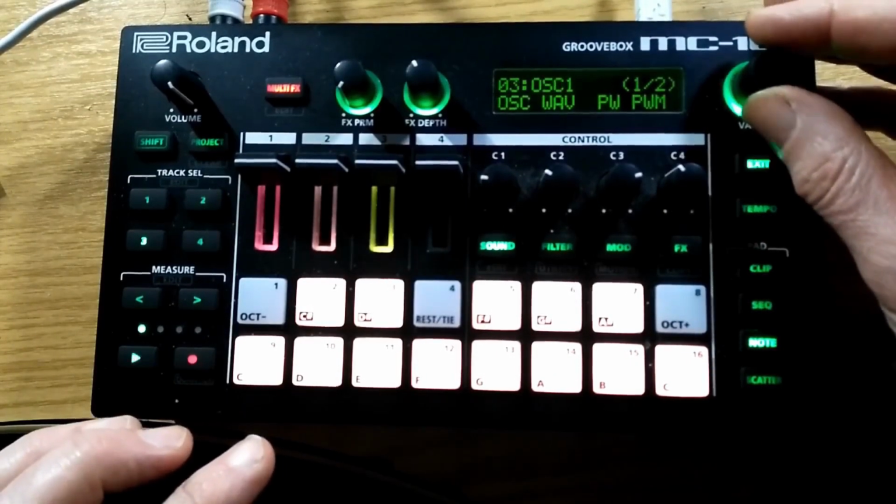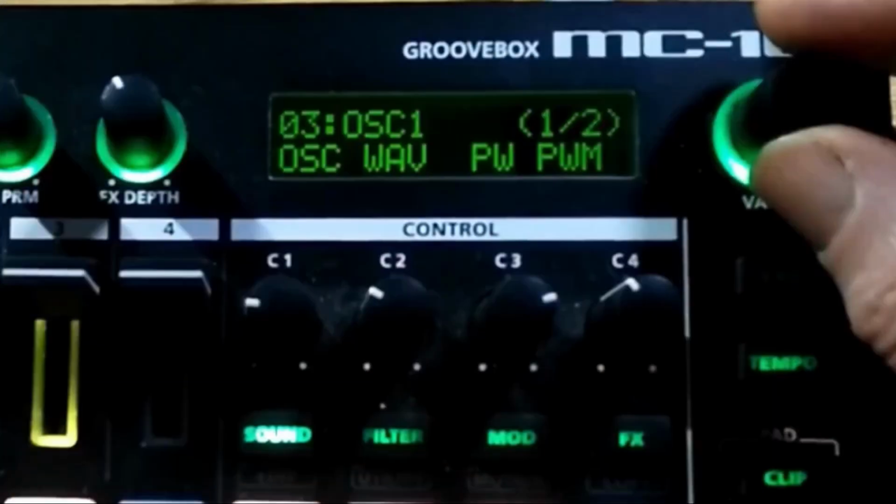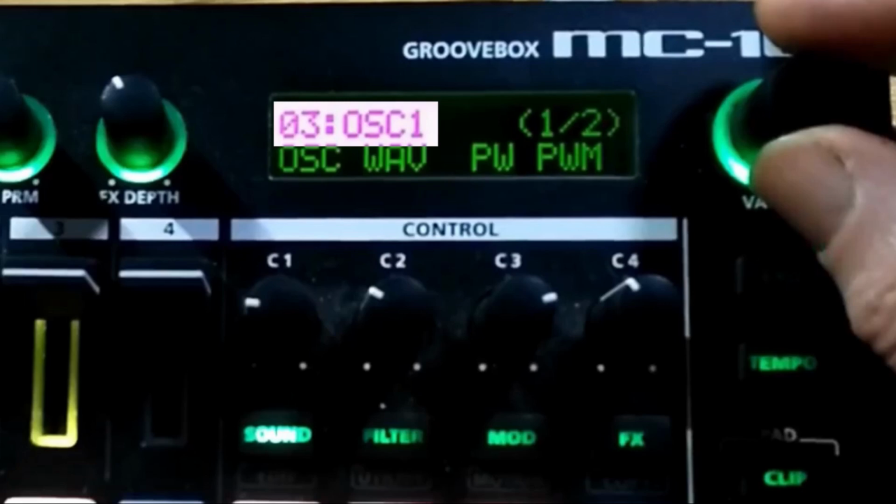And I'm just going to give you a little bit of an idea of what you can see on the screen. So you have on the top row a little guide to where you are. So it will say page 3, oscillator 1, and then in brackets 1/2. So that's telling you that you're on page 3, you're working on oscillator 1, and it's the first of 2 lines of parameters.